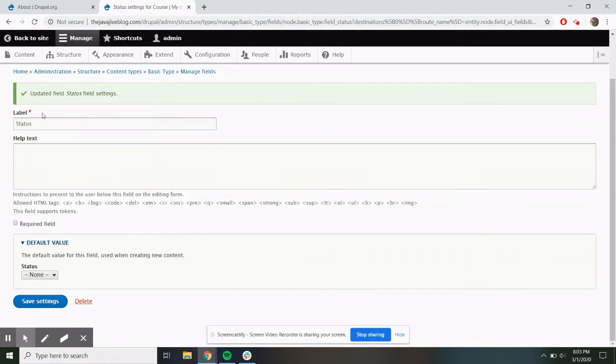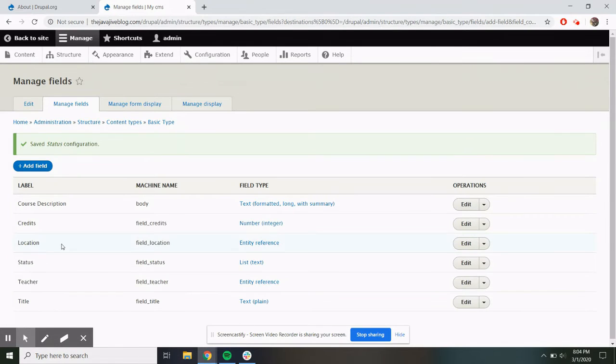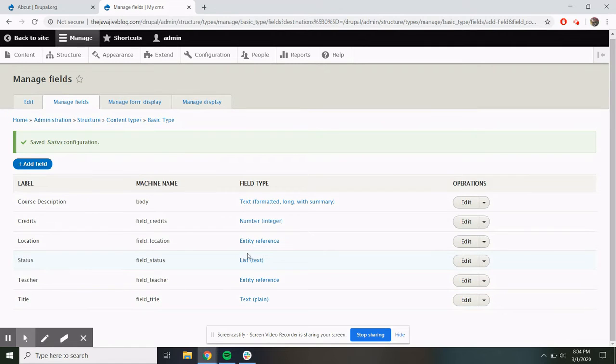So then this page is just telling you what was updated. I'm going to make this a required field. And here's kind of a preview of what you will see. So I don't want to have any default value because I want the user to either choose open, closed, or waitlisted. So then I'm going to save it. And now status should be added to my list. So that's good.